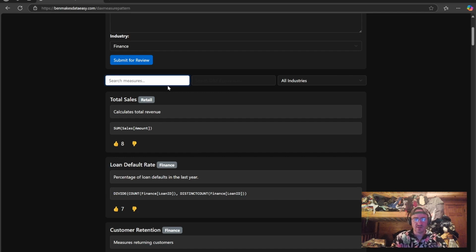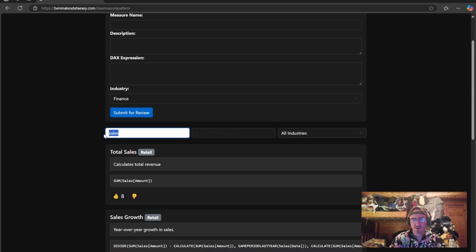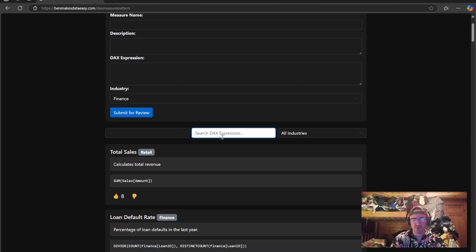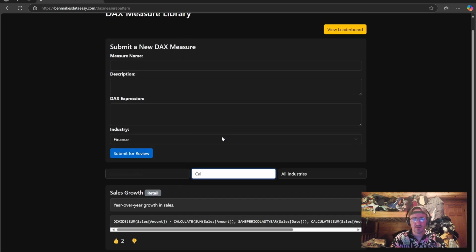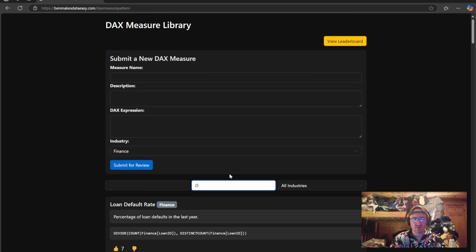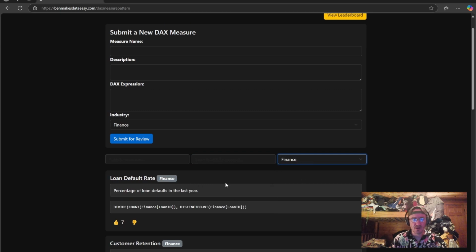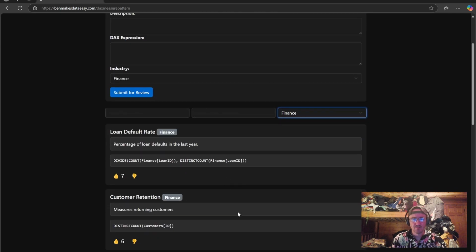So there are a couple of ways that you can search in here. You can search by measure name. If I want to look at everything that's related to sales, that filters everything for sales. And then this filter allows you to go through the expression, so you can look for different functions within DAX. You can look for your calculates, or even your sums, divide, maybe if variables are being used. I don't know if there's anything with variables yet, but things like that. And then you can also filter by your industry. So if you wanted to see everything in finance, you can see that as well.